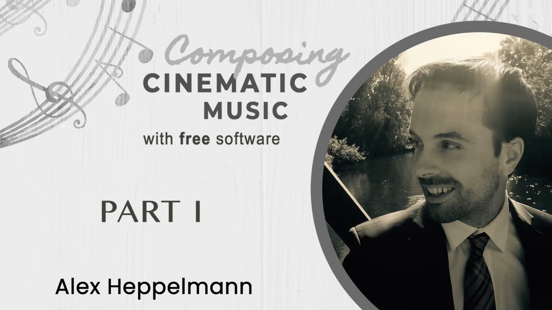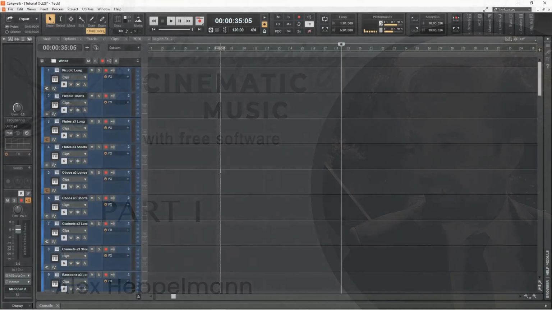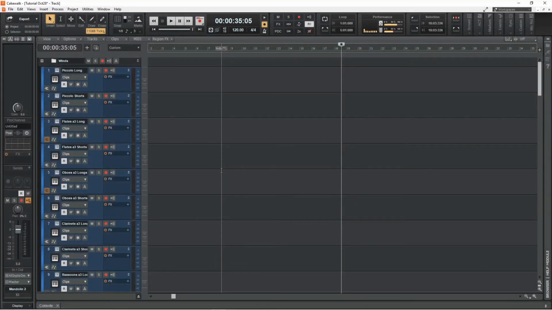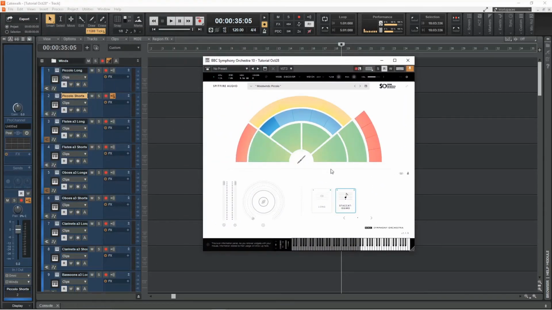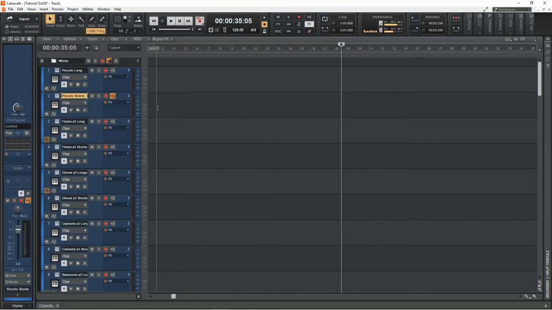Okay, let's get started. The first thing I've done is to create my own template for the BBCSO Discover library. I like to put each articulation on its own track. Here you see the piccolo longs and shorts separated. I'll go ahead and click the plugin interface, and you can see that I've selected the appropriate articulation. You could do this with key switches, but I think it's easier for me personally to have them separated.